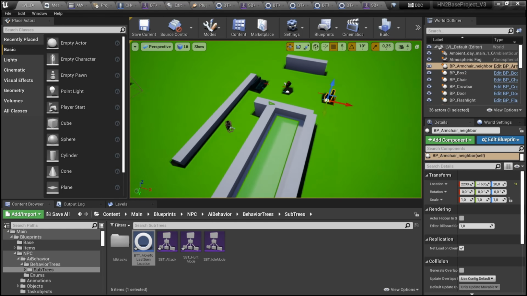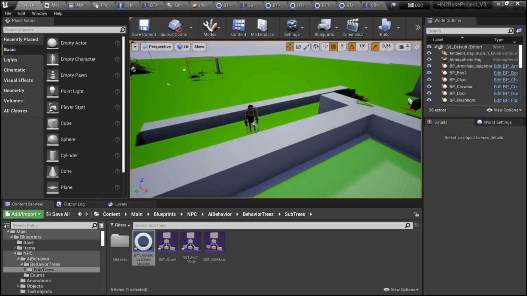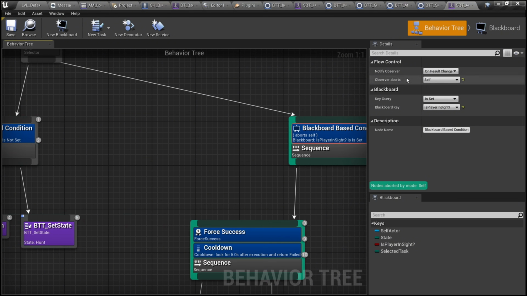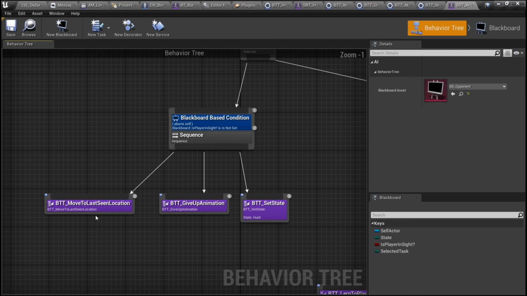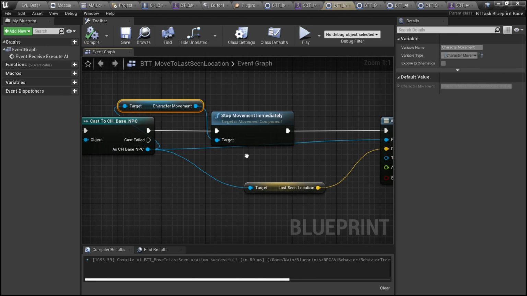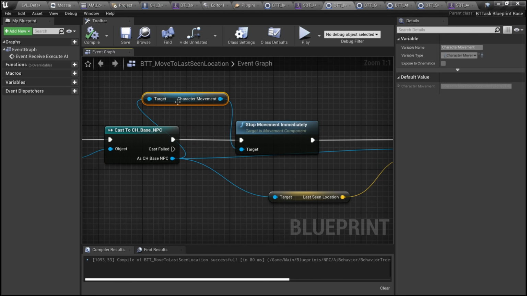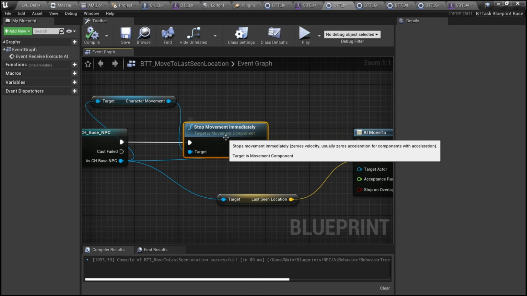So I'll set up a little testing zone here, and what you're going to want to do is just select these two black ports and set the observer ports to be self, so that they can update you. And in the move to last seen location, you just make sure to stop his movement immediately. So you get character movement, and then stop movement immediately.